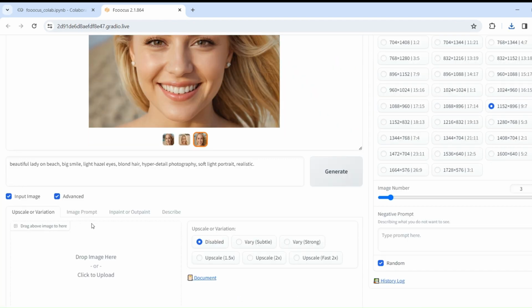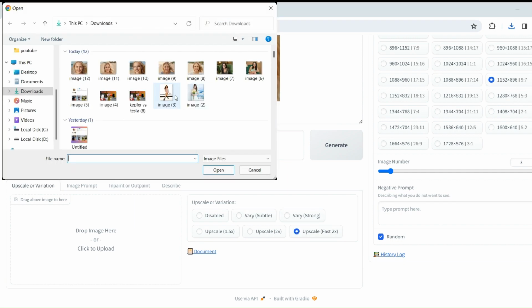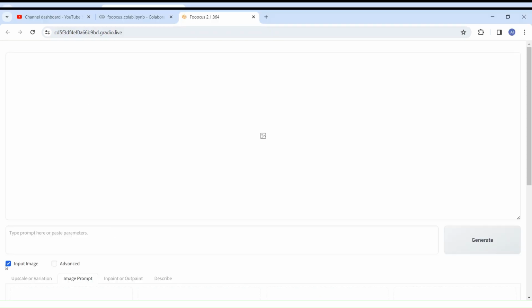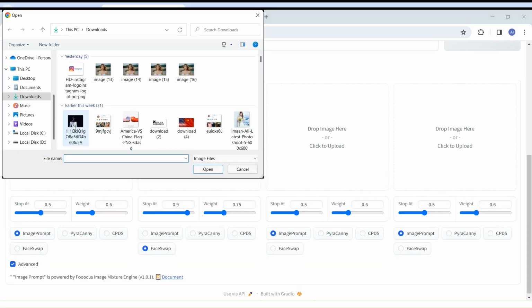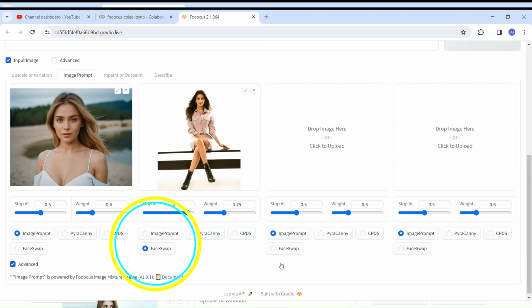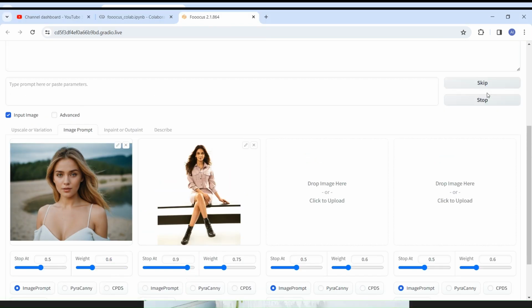But what if you want to use a specific face or ensure a consistent character? That's where the input image option comes in. You can upload your model images, choose a face, and even use the face swap feature to get the perfect result. It's like having your own AI model at your fingertips. Look at this incredible image Fooocus generated for us.